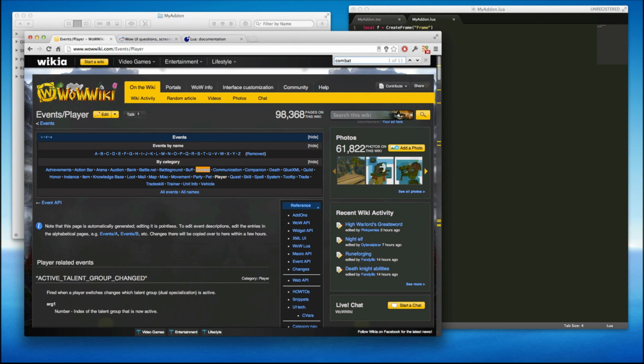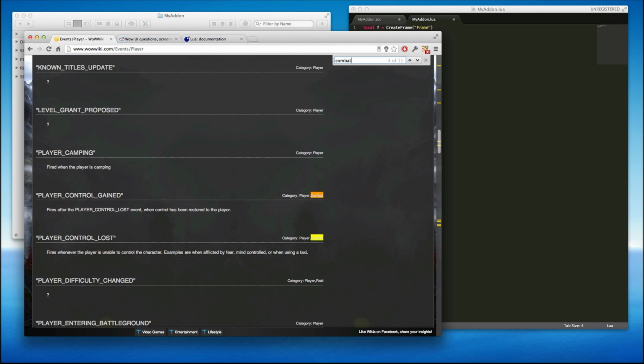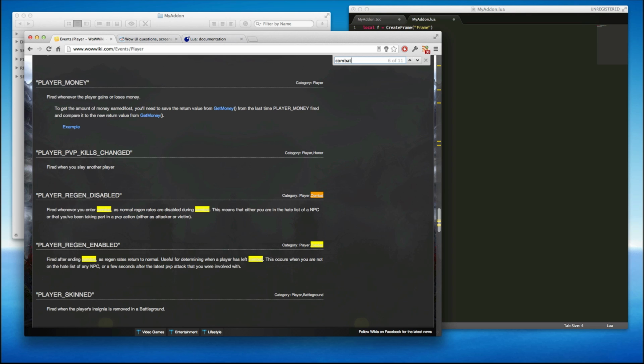So let's search for combat. Chat message, no. Some other things. Combat control gain, fires after the player, combat control lost event. This is okay. So this is, for example, when CC happens. It's not what we're using for. Fires when you enter combat. That sounds like it. As normal regen rates are disabled during combat.